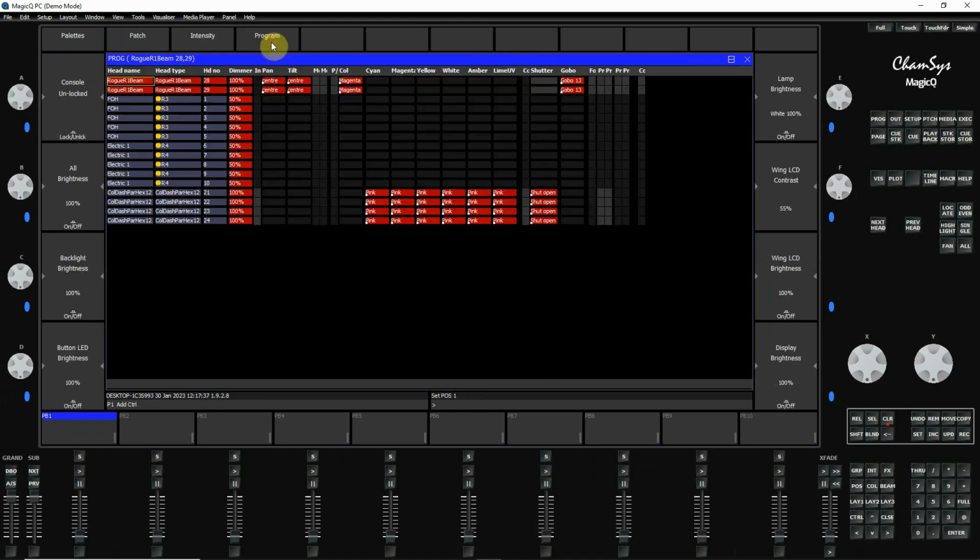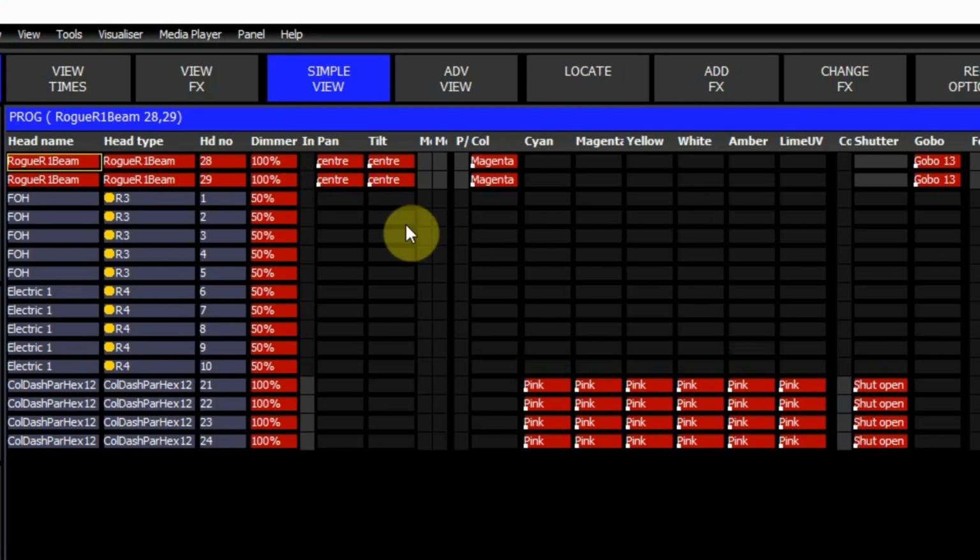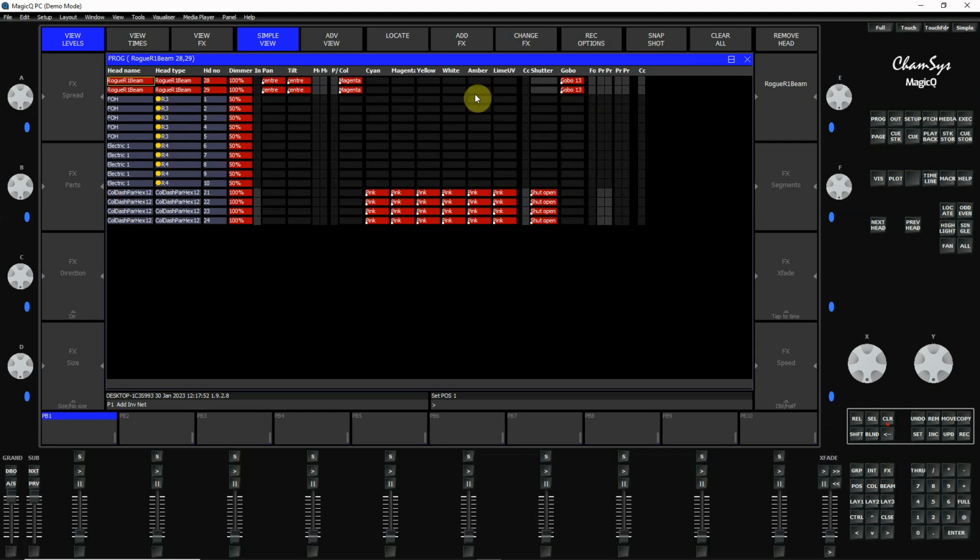When we look at this in the programmer, you can see that we have the Rogue R1 beam, dimmers at a percenter. The pan and tilt is set to center. The color is at magenta, and then there's a gobo 13. And there might be some other colors or whatever that are available in there, or some other things for the light depending on the individual light, which we're going to show you in a moment.